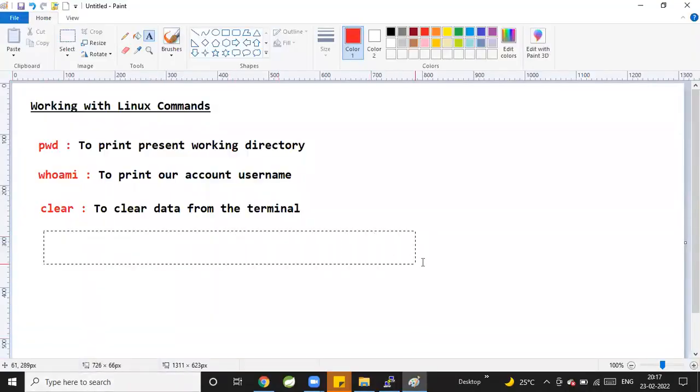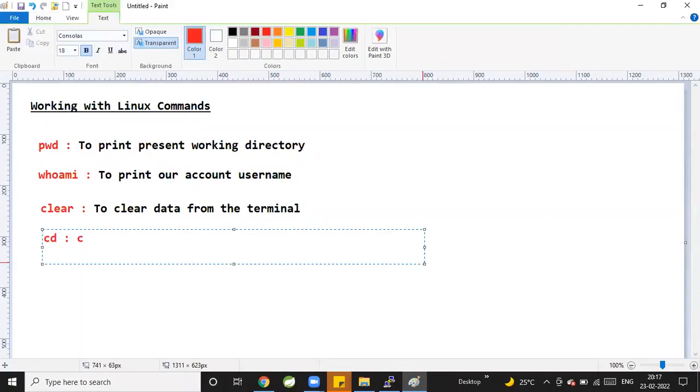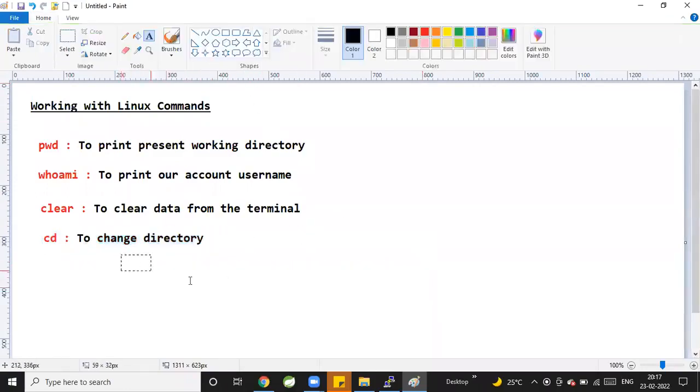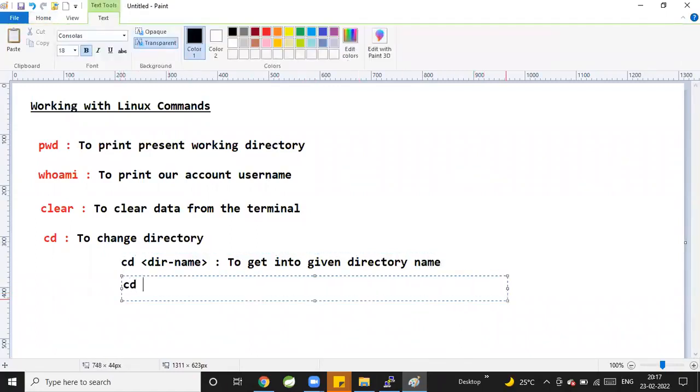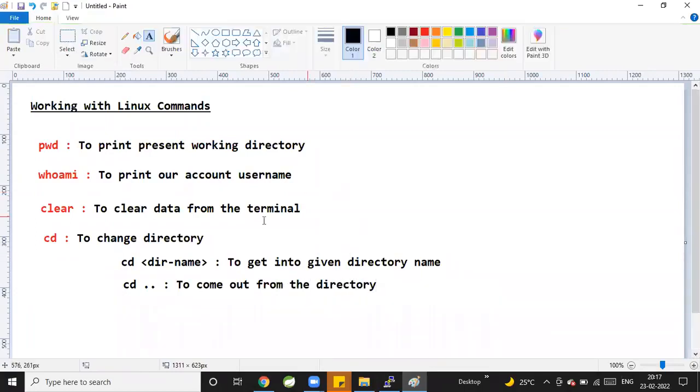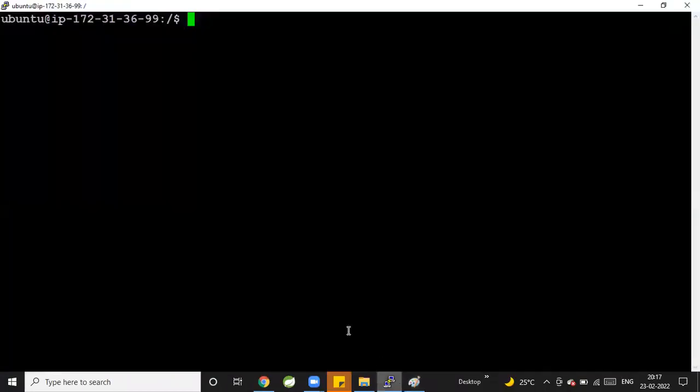Okay, next one, the cd command. Cd stands for change directory. Cd is used to change the directory. Cd space directory name is used to get into the given directory. We can give cd space double dot to come out from the directory. Cd space directory name is used to get into the directory, and cd space double dot is used to come out from the directory.